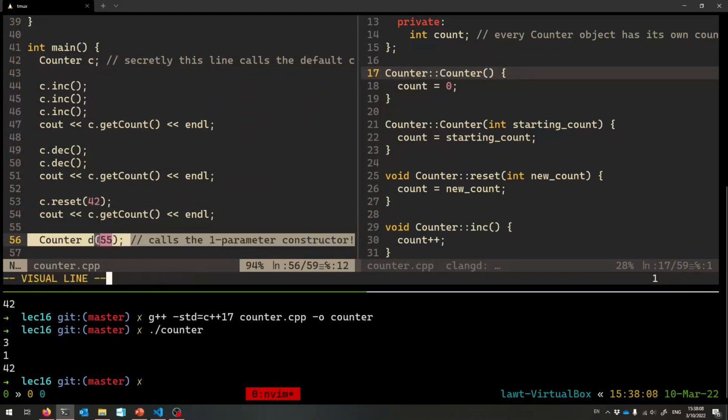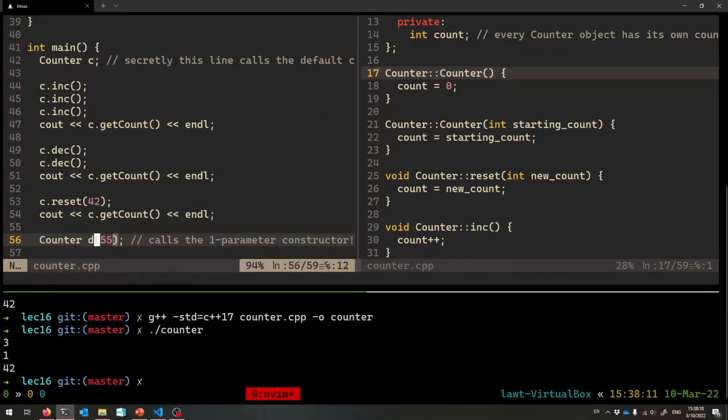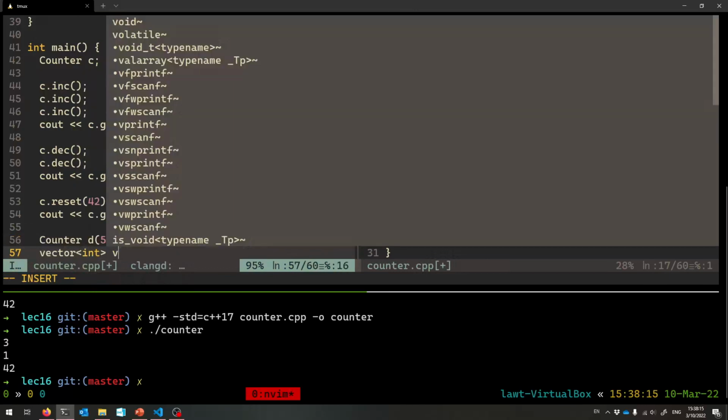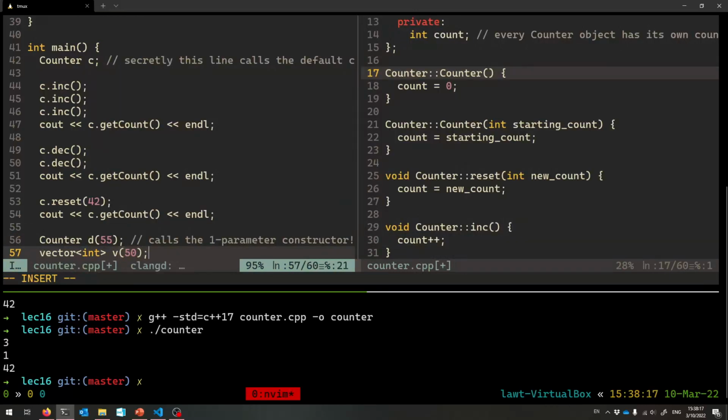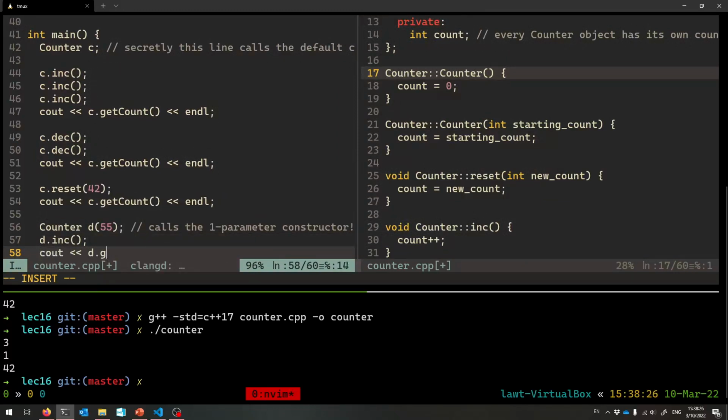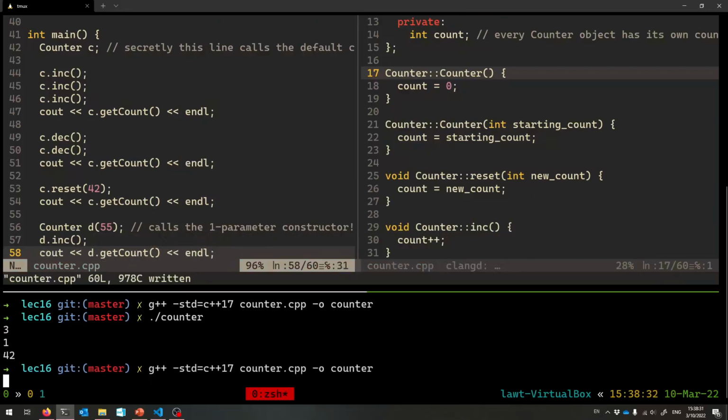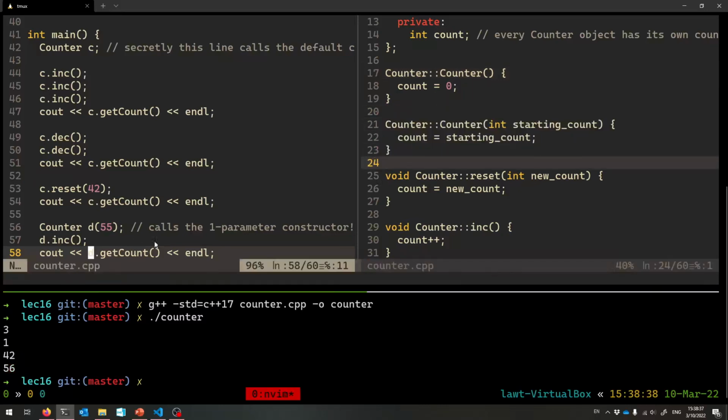All right, so that's how you call a different constructor, and I've shown you this idea before with vectors. Like if you make a vector of ints v, you can give like a default initial size. That's a constructor call secretly. That's why the syntax makes sense. So d.inc and then cout d.getCount. It'll be 56 because we called that non-default constructor, that one parameter constructor, to set d's count.